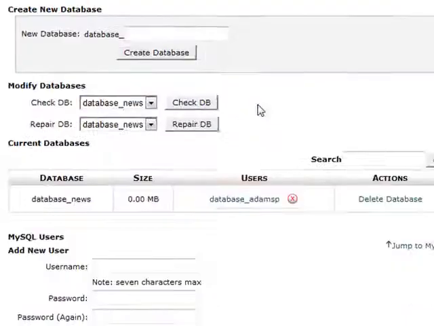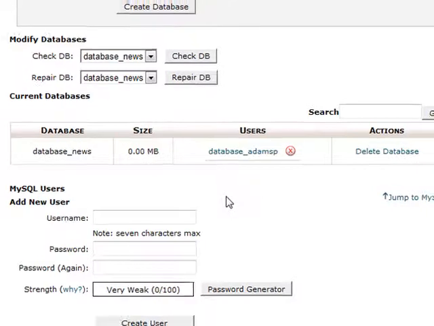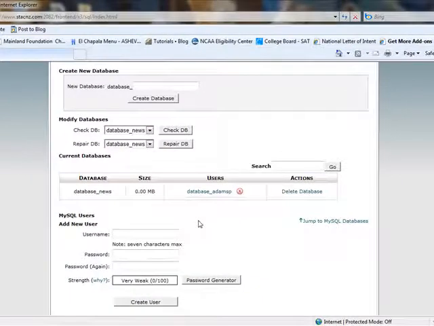So I'll just double check that. Here we are, there's my database, the user, so it's all set up. So now we are ready to go into PHP MyAdmin, which is the database interface, and start adding tables and data. So that's the end of this tutorial.